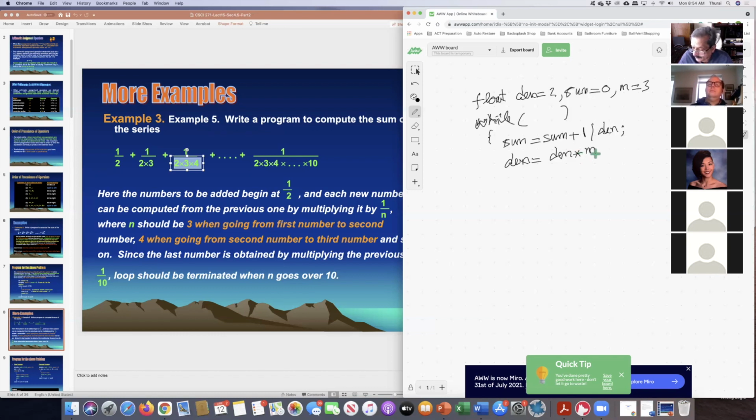So can you see that it's now 2 times 3? And then I need to change the multiplier so that next time through the loop, I will be multiplying by 4. So m plus plus. Right after multiplying by current m, my m changes. And that's it. Close the loop, and that'll add up.